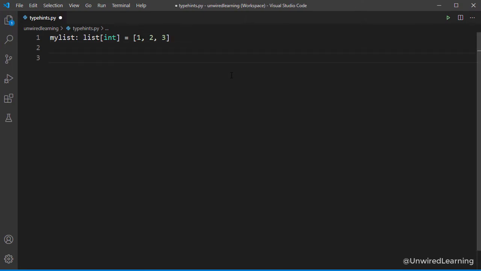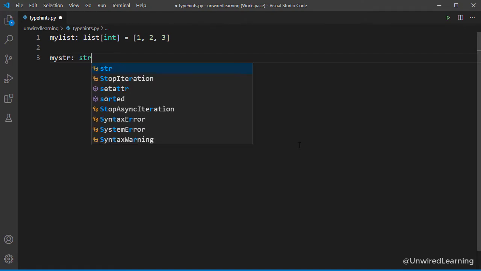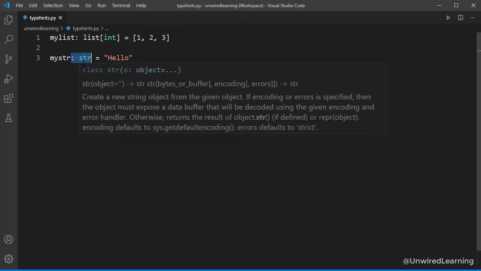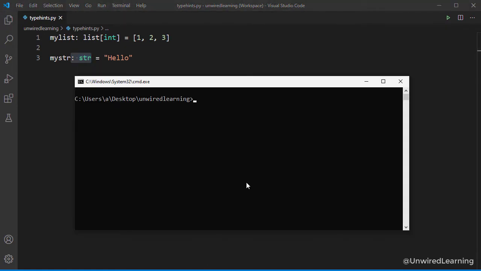Maybe you are defining a variable for a string. So suppose I have a variable called mystr and here I need to define or add a hint that this value is going to be str. I can do that. All I have to do is use str here and then if I take a value of hello, that's it. So this gives a hint or reference that this variable is going to be str, that is string. And if I run this one right now, you see it's working fine.